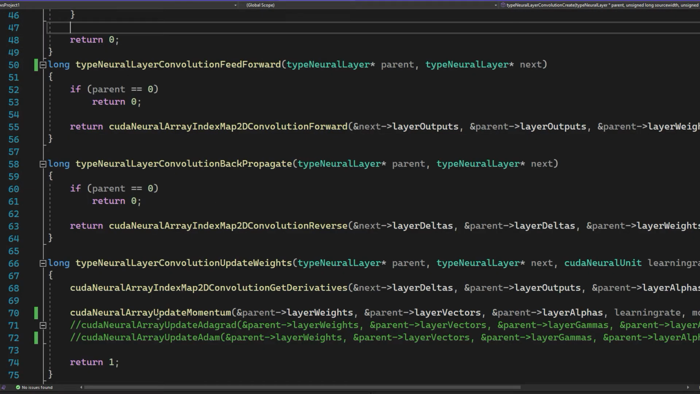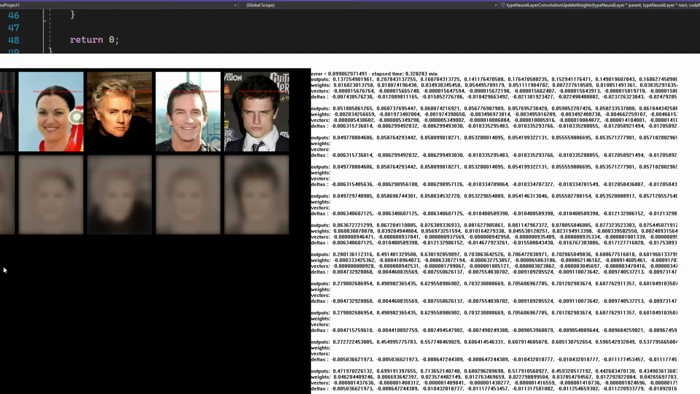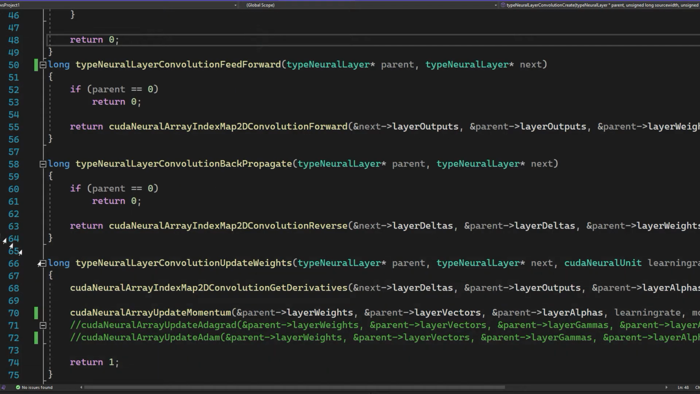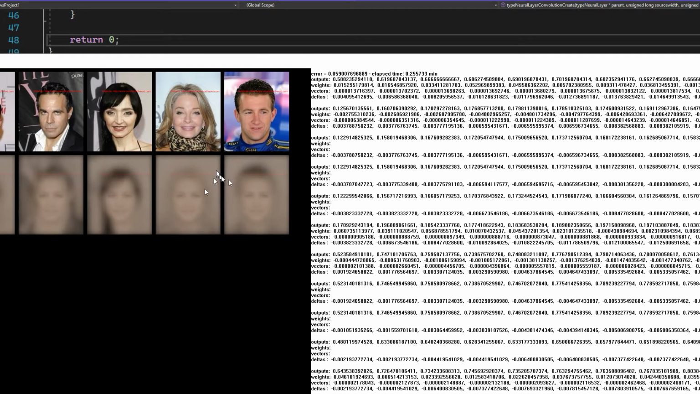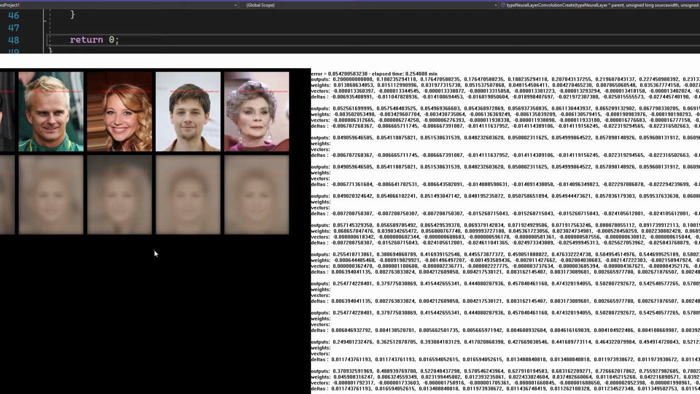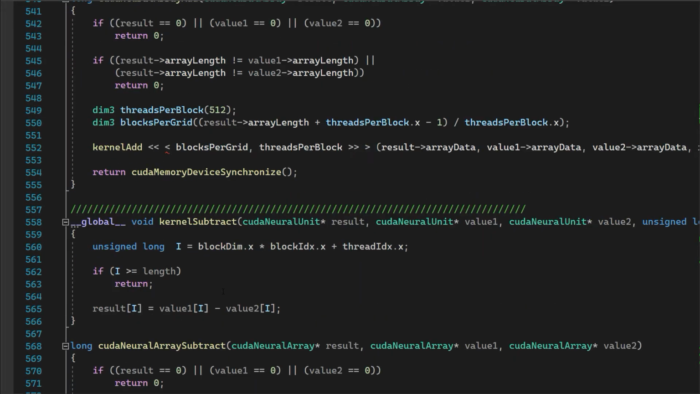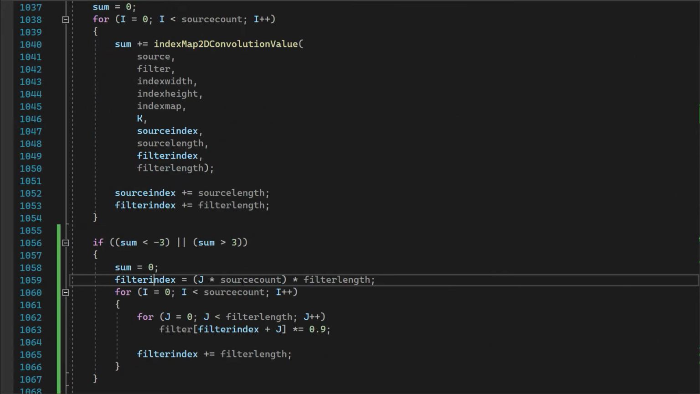I'm using the momentum update, which is not the best one. So that's why it's taking a little longer than usual. But if I was using Adam, it would work a lot faster. But so far, the weights is 0.05. The error is. So it works extremely well. But like I said, it's just a very, very weird solution to a problem.